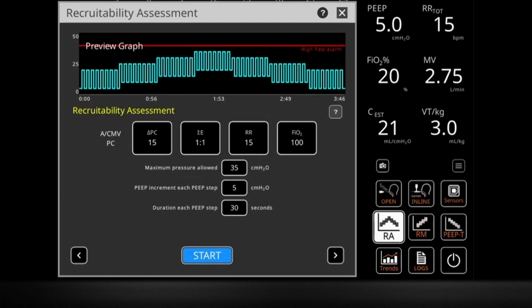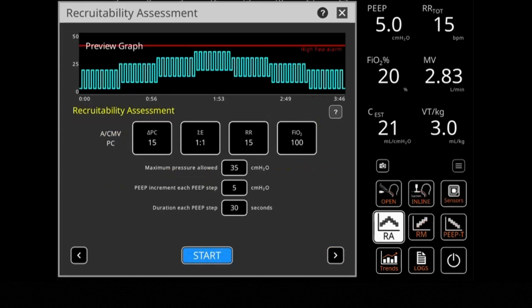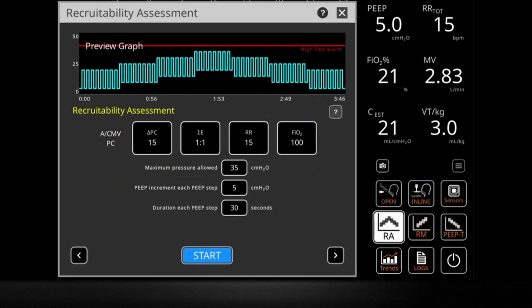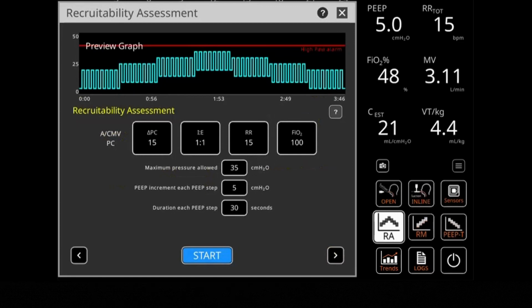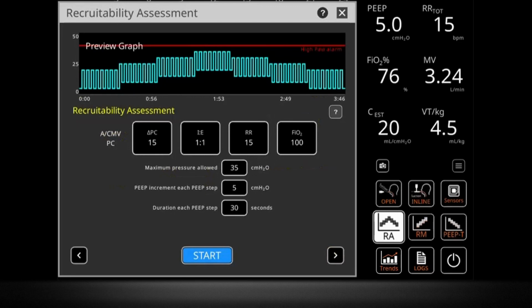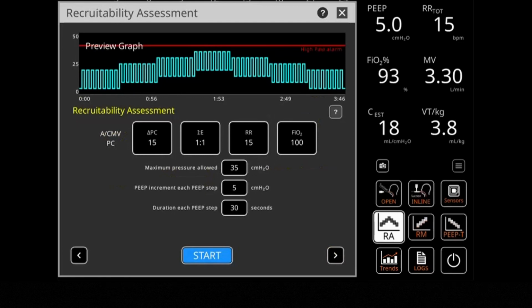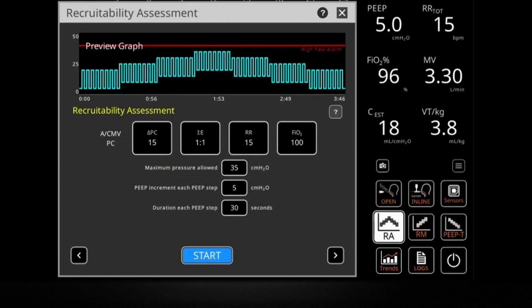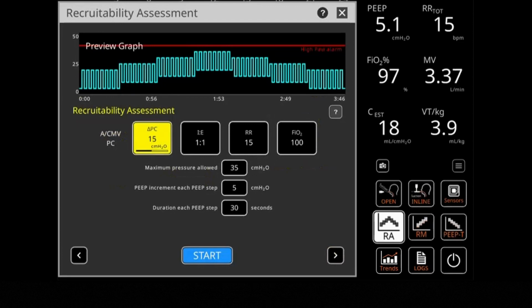The RA app may be used in invasive therapy using ACMV pressure control mode. It is executable only after 60 seconds from the completion of the last performed recruitability assessment or recruitment maneuver. The clinician may continue with default settings or change settings at the setup screen of the RA app. Tap on each required control setting to change the value.